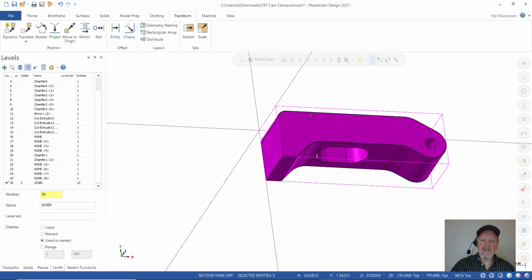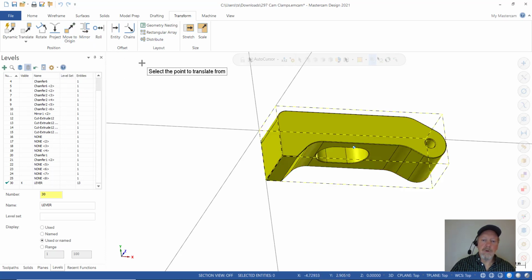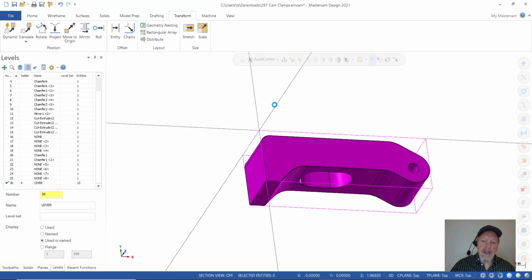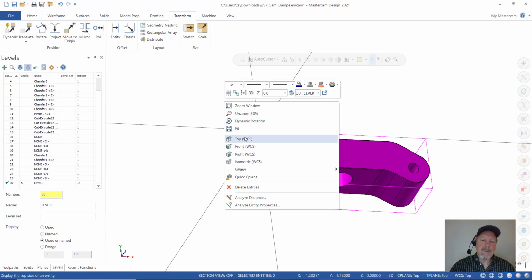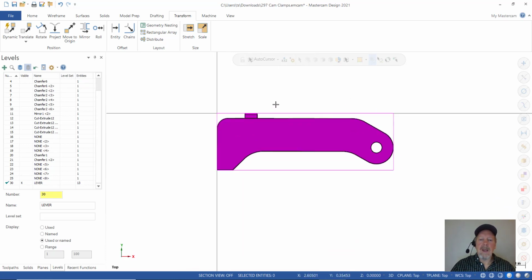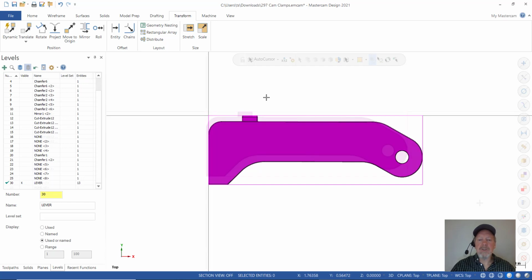Now I want to make sure that the top of my part is Z0, so I'll go back to move to origin, let it snap to the upper left hand corner there, and now it is oriented to the origin like I want it, and now I am ready to start machining.